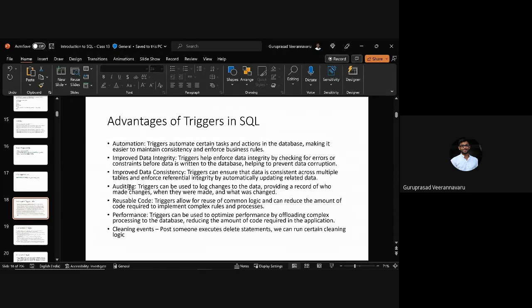That way the data is not inconsistent. It's like you simply created an order, but there is no product to fulfill that order. That should not happen. Or let's say when you are deleting something, you want to do certain kinds of checks before deleting. All of those can be done using triggers. So integrity and consistency, both are the same. And it helps in auditing also.